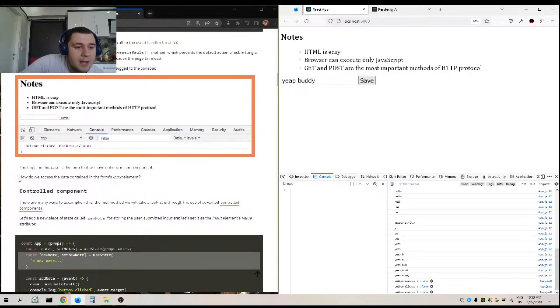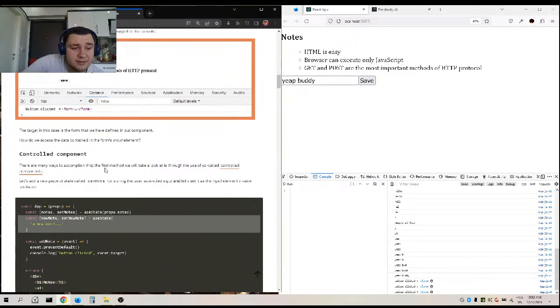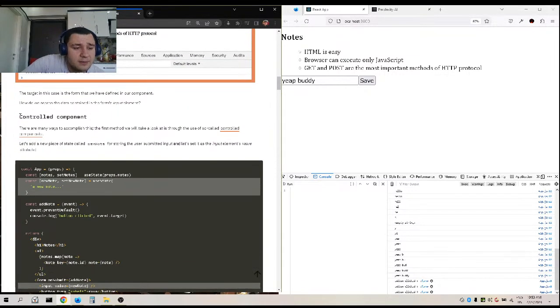Now, the most important thing: how do we access the data contained in the form's input element? There are many ways to accomplish this, actually. The first method we will take a look at is through the use of so-called controlled components.